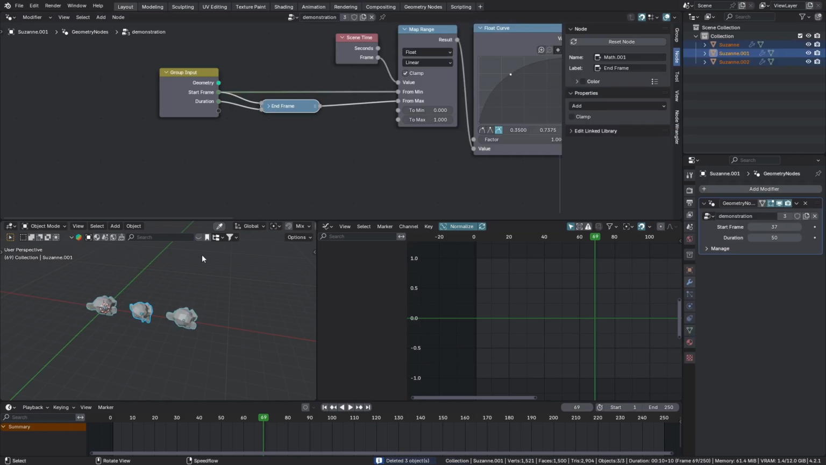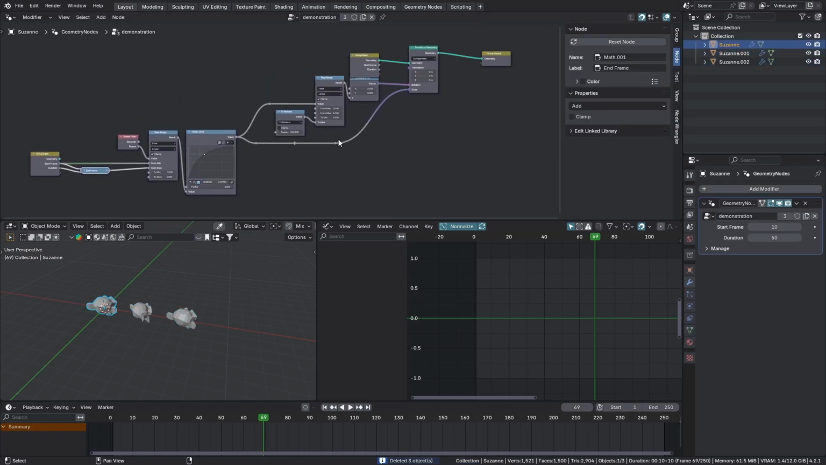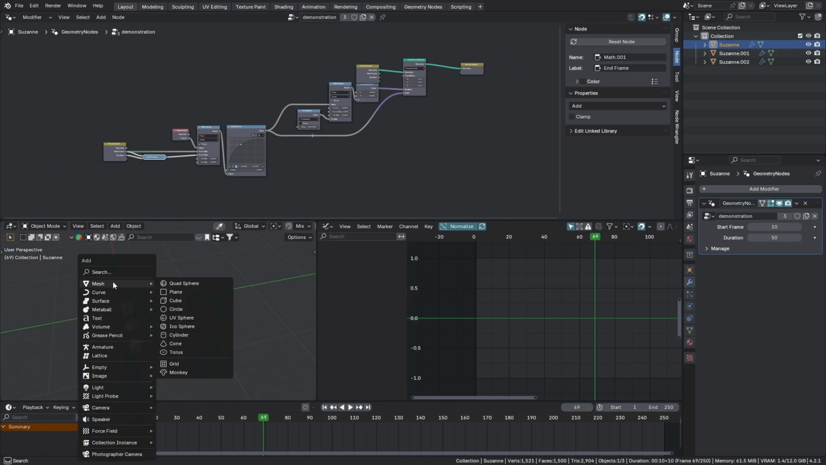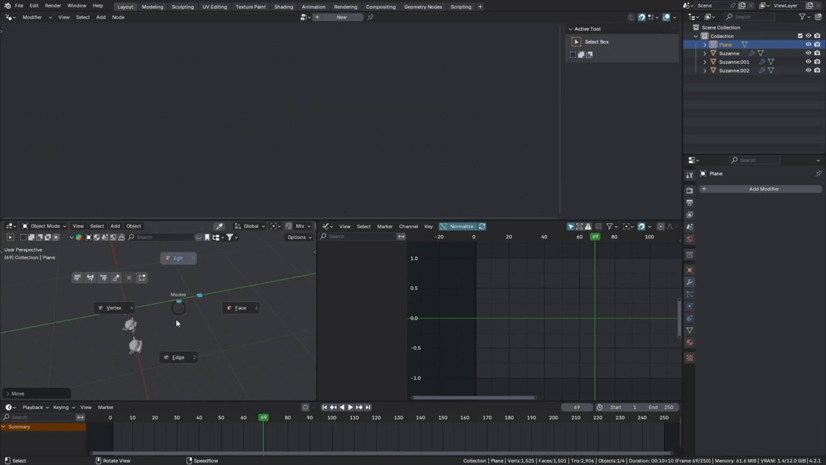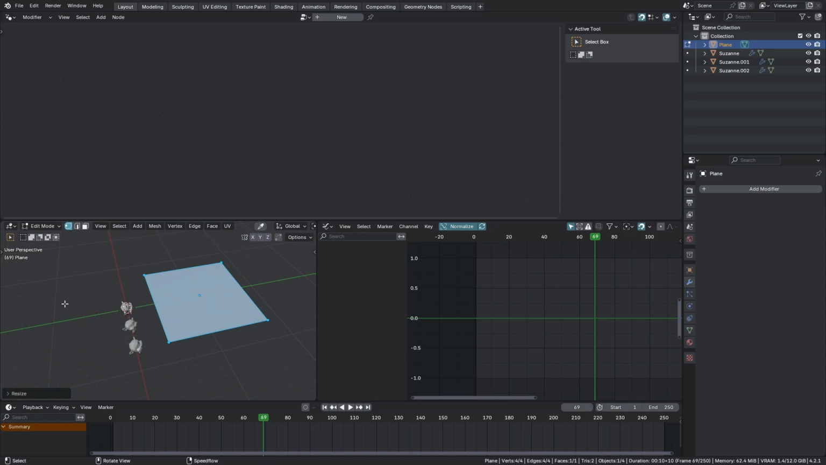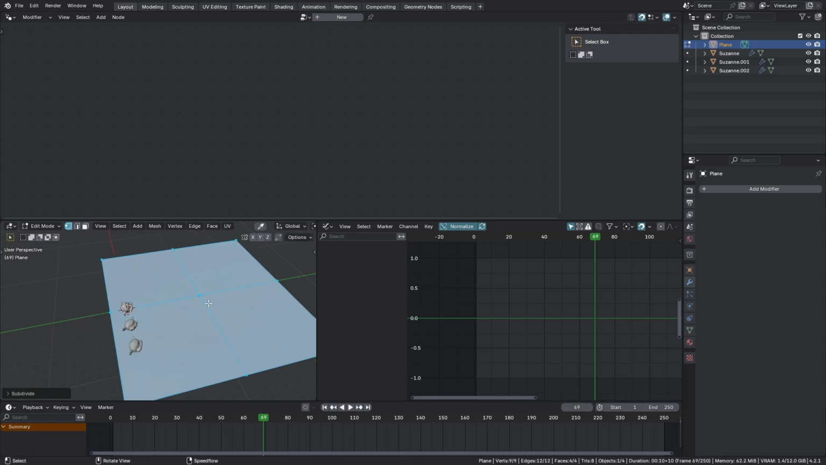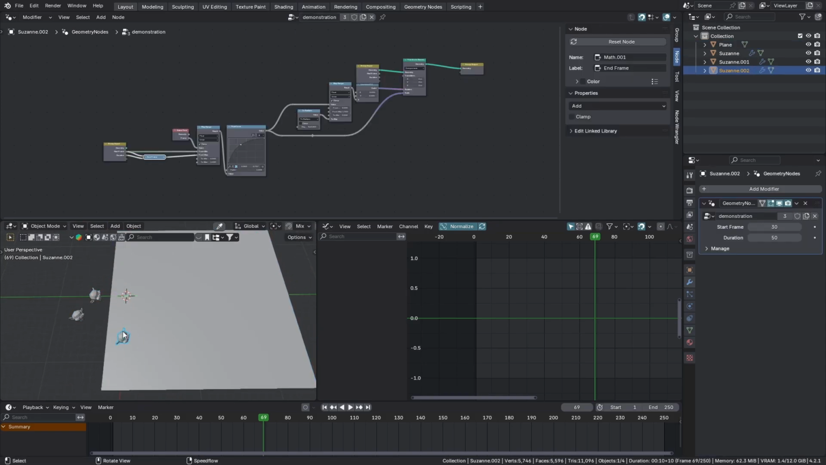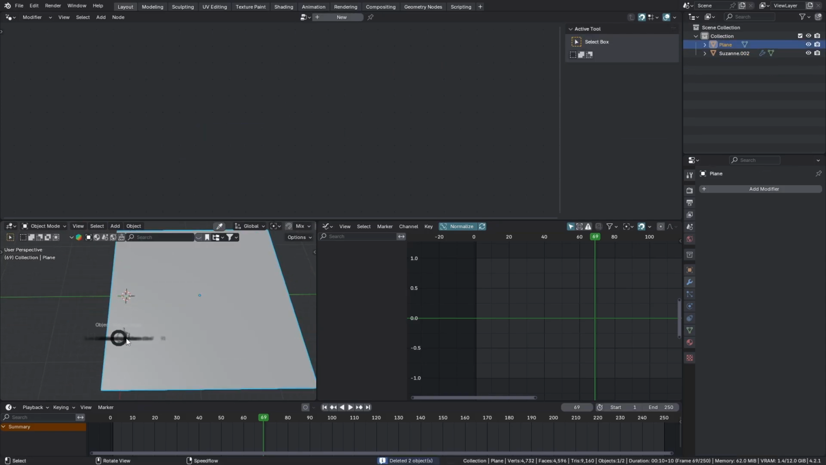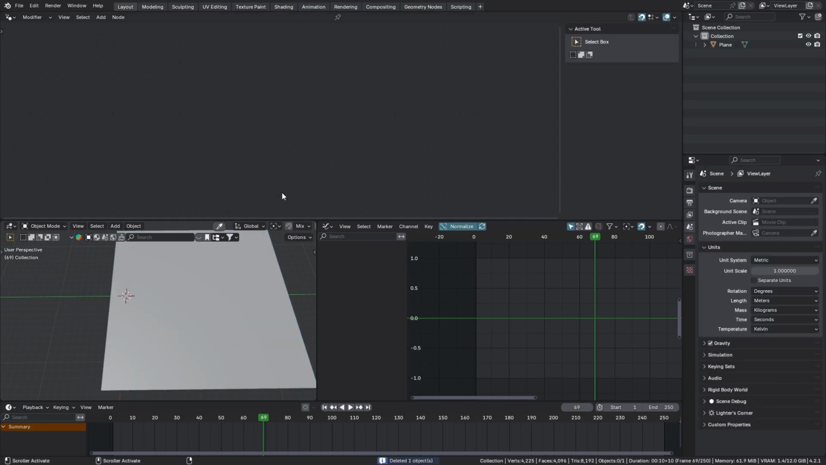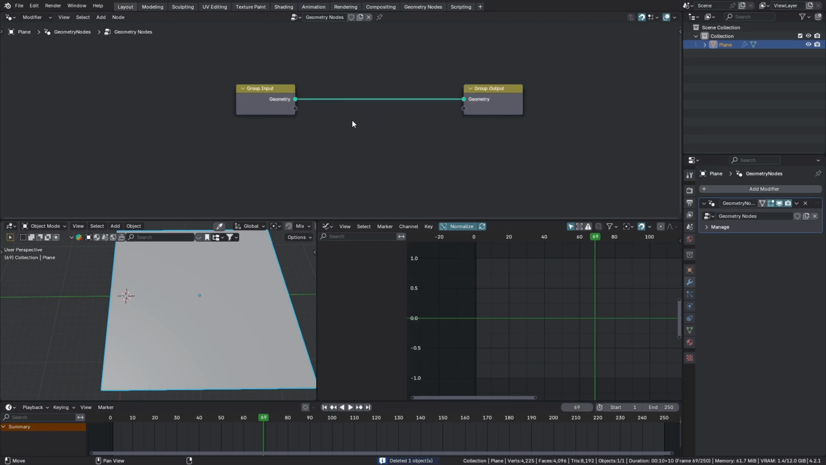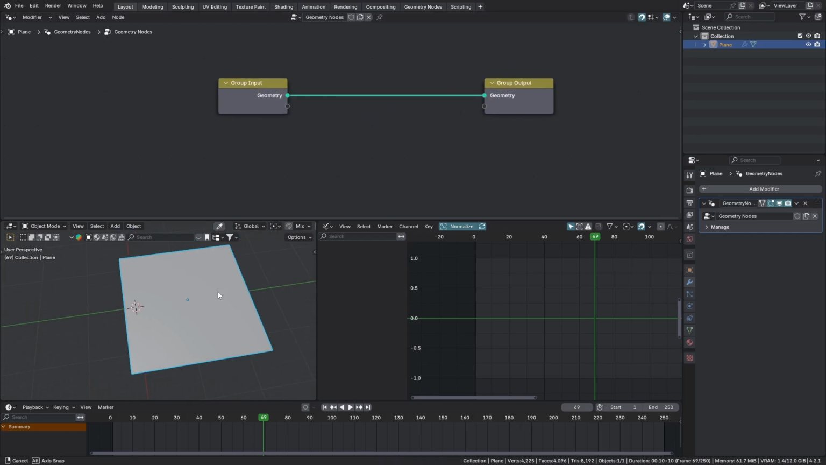Now can I use this in a much more complex way? The answer is yes. Let's say I have a plane. I'll just scale this up quite a lot and subdivide it like this. Let's remove these monkeys, right? I'll create a new geometry nodes animation. It's a good practice to do this if I'm learning.